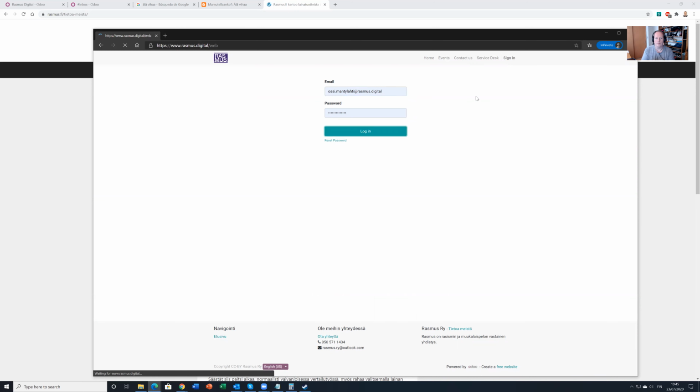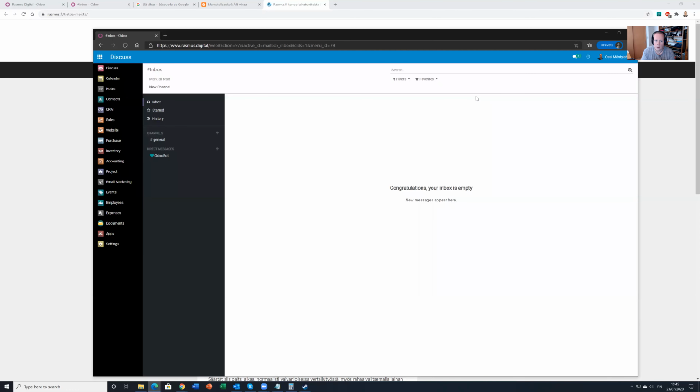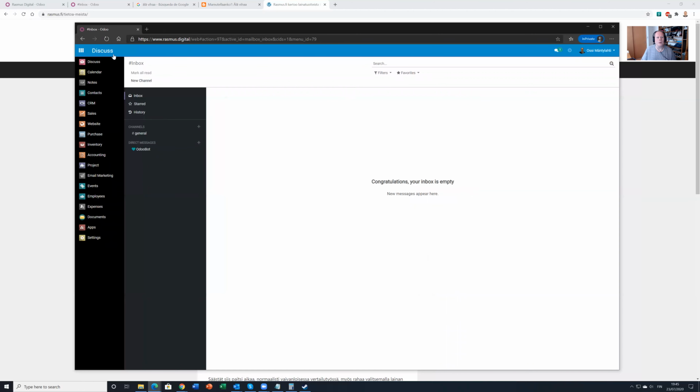So let's log in. The service is available in both Finnish and English, and you can install more languages there as you please. We first enter the site and we are seeing your email inbox. This is the email inbox which shows all the communication history that is happening here in the system.